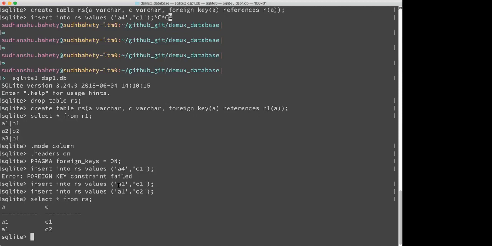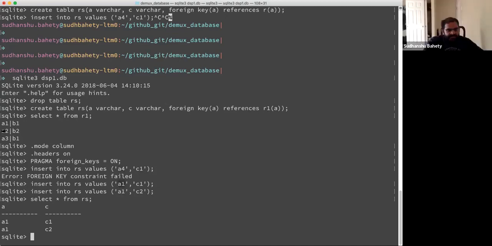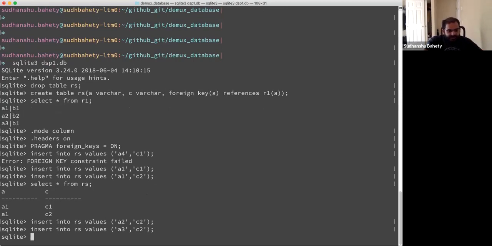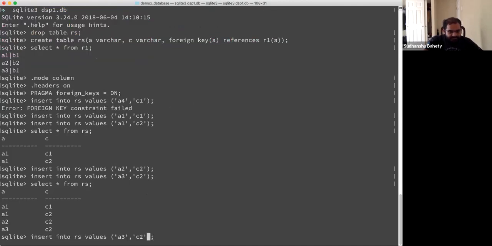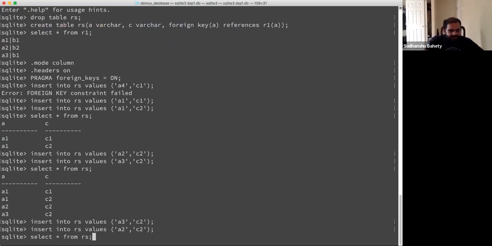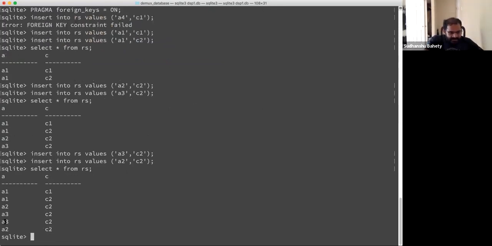But A1 is present, right? A1 is present in R1, so it passes. Also, if I do A2, that is also present in R1, so the foreign key constraint is satisfied, so this will also pass. A3 is also present in R1, so that will also pass, right? Is this clear? Yes, sir. I got it. And you can add multiple times if you want. I said this will form a bag, so it will add it multiple times, which you can easily check.